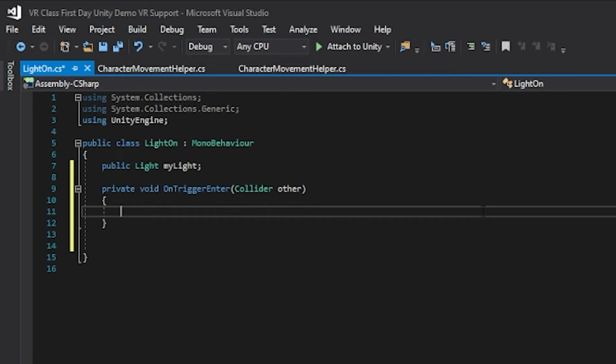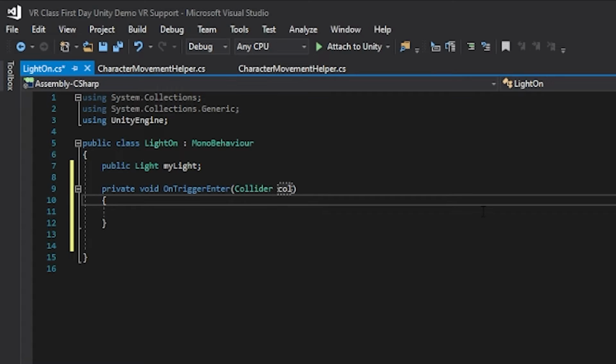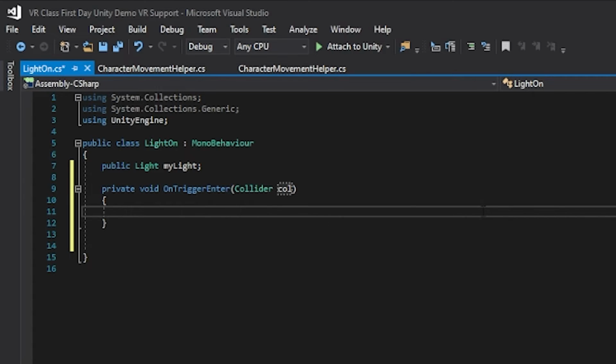Now we have this piece of code that's ready to go, but we just have to alter one part of it. So we're calling this on trigger enter, and then it's looking for a collider. That's the trigger that will be entered, and this is the name of the collider. And I'm just going to give it a different name than other, because I don't think other would be a useful name. So I'm just going to give it the short abbreviated name col, for collider, COL.